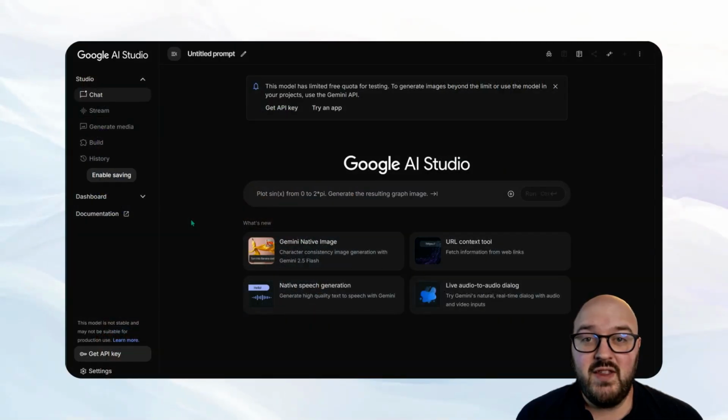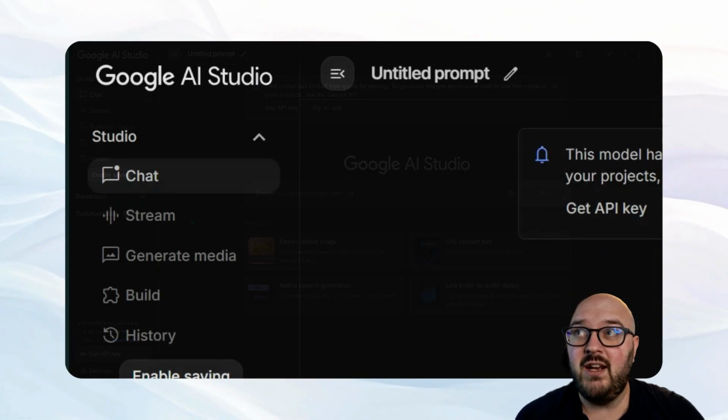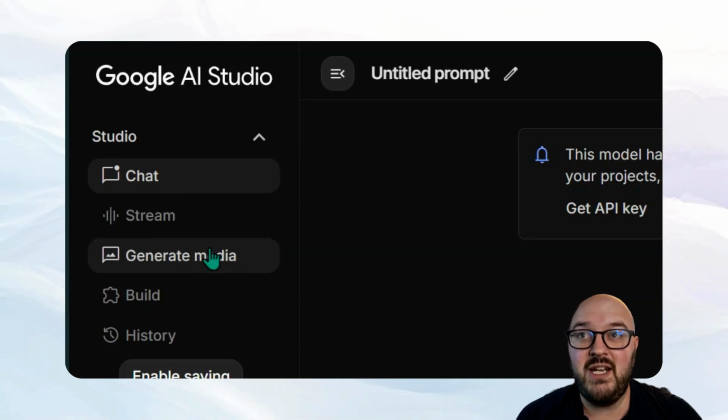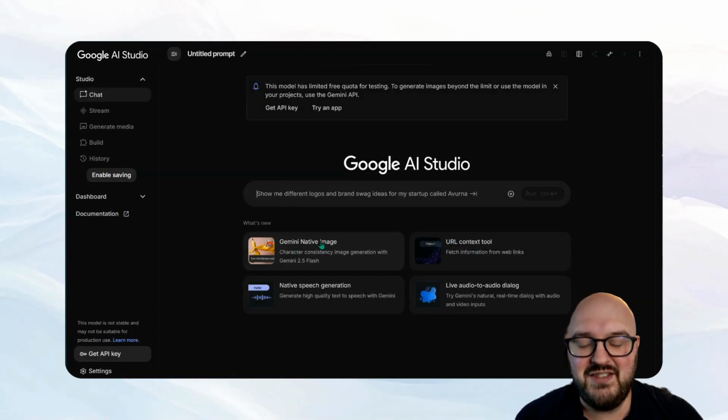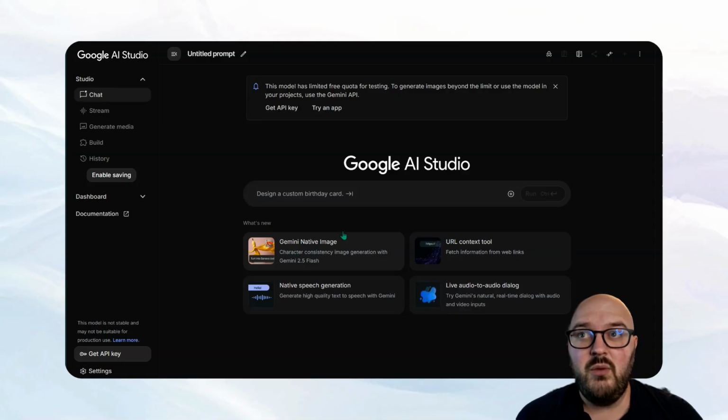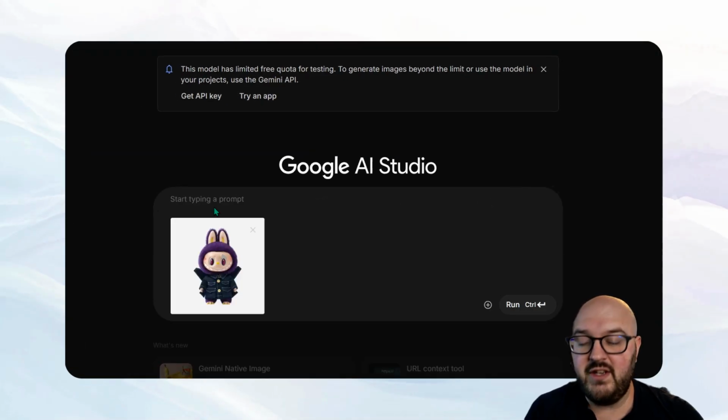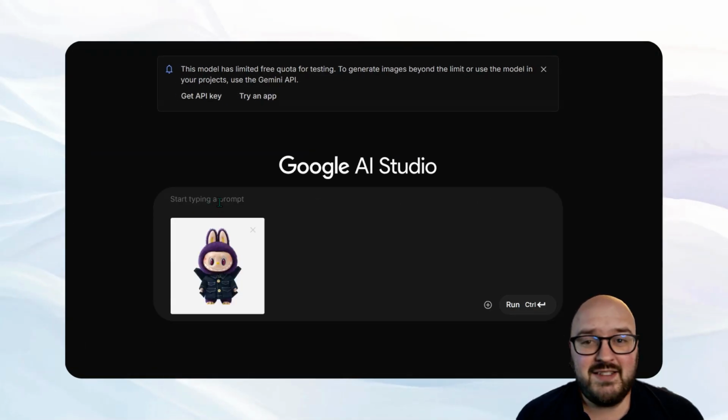As of recording this, if you want to access this new model, there's many ways, but the easiest way is to just go to aistudio.google.com and come to this chat or generate media. And you can see here, at least as of recording this, it says we can use Gemini native image. We don't actually have to click on that. All we got to do is paste our image in and give it a prompt.